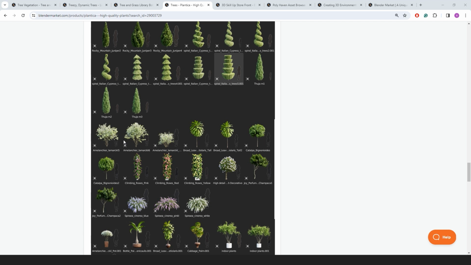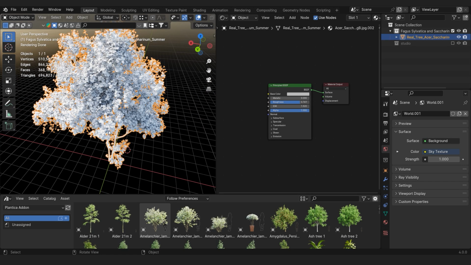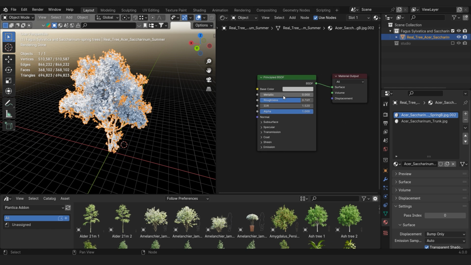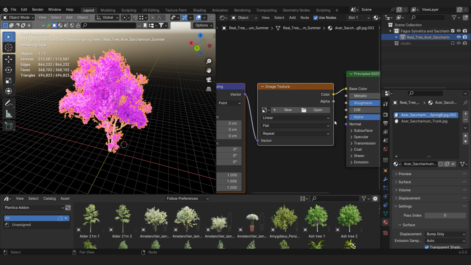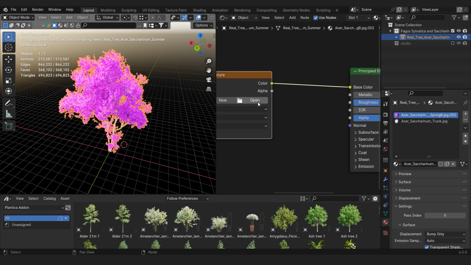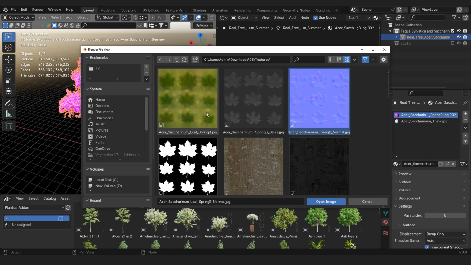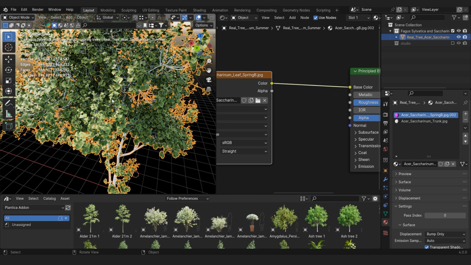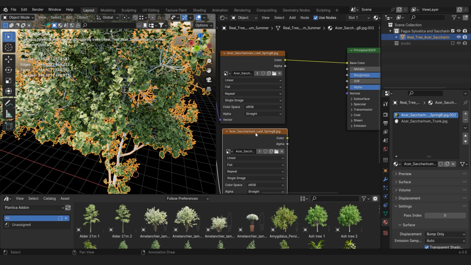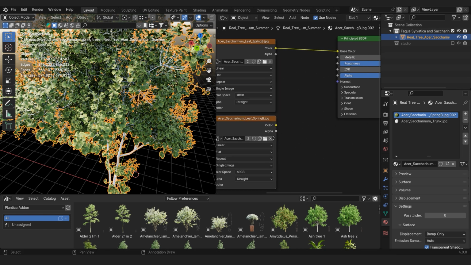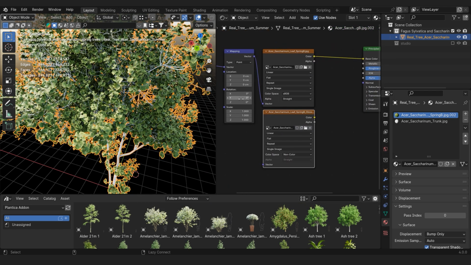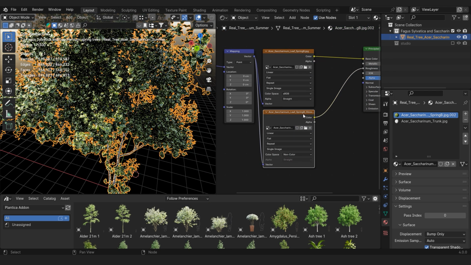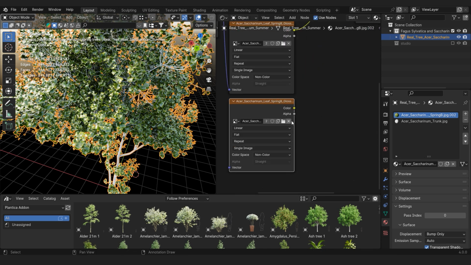Now let's move to the tutorial. We have our tree here. We select the leaf and we add image textures one by one. First we add the diffuse texture here. The second one we add the roughness.